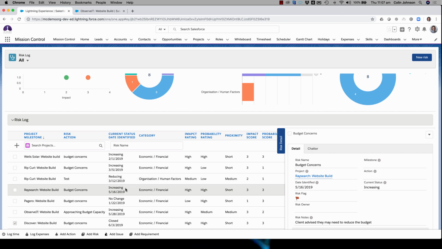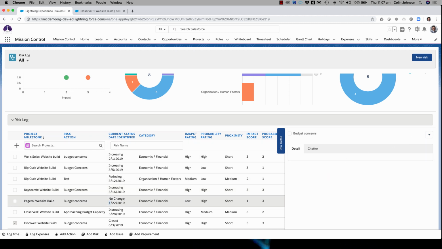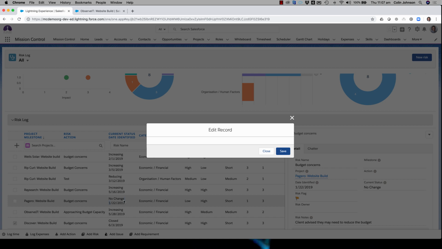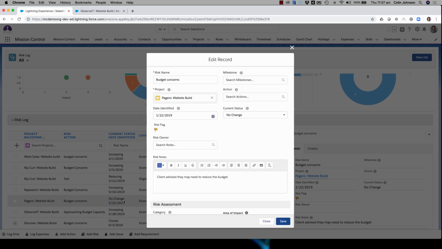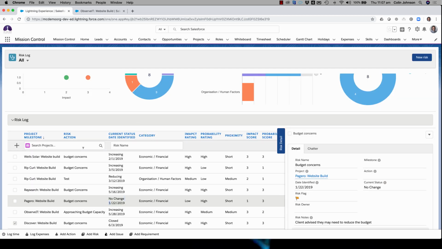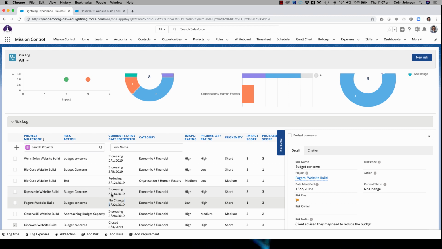Now, if I do want to make any changes to any of these, I can either click edit over here, or I can just double click onto the risk, and that will automatically open up the edit page. So I can make changes and then save that as required. And if I feel that this risk is closed off, I can just tick the checkbox here or up on the detail tab, and that will mark that risk off as closed.